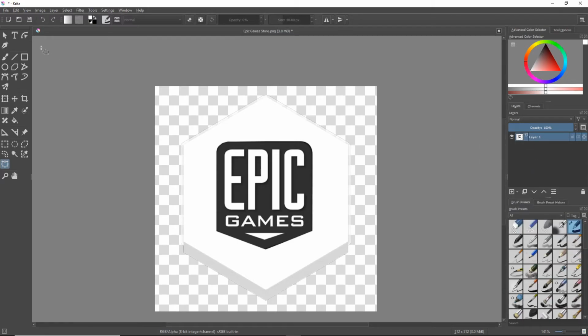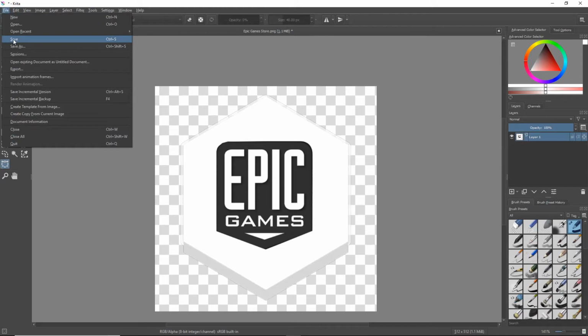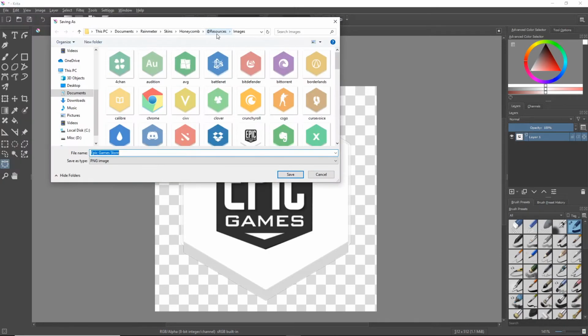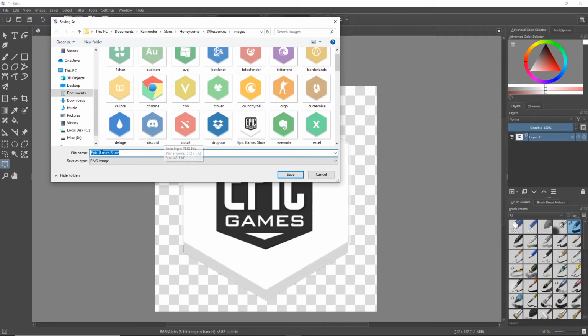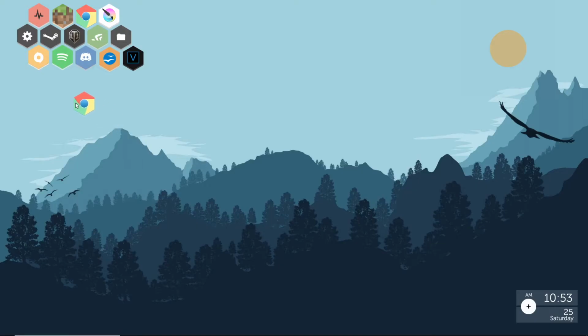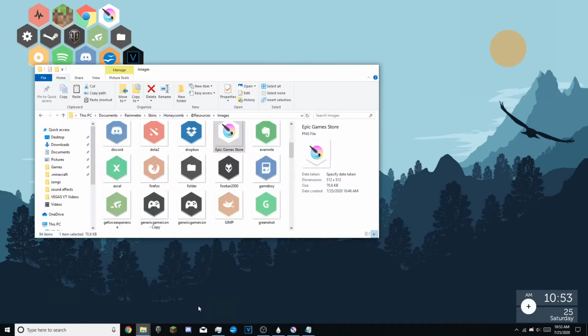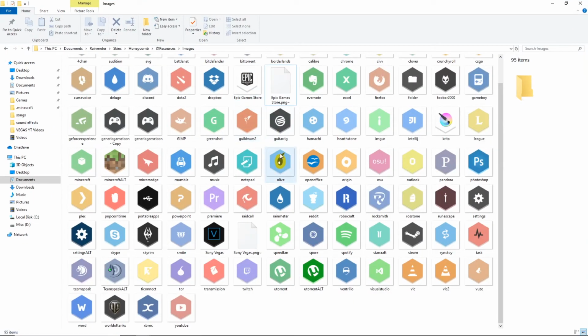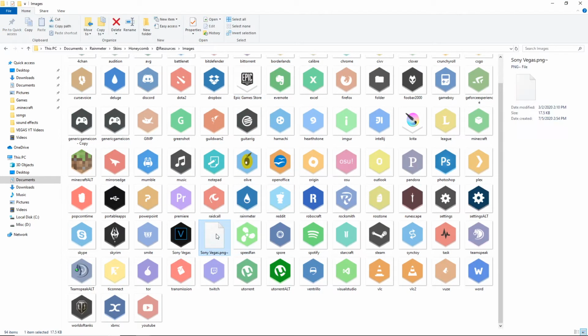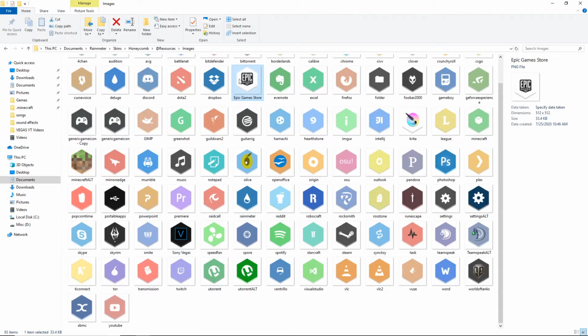Now it's all one layer, and I can go ahead and save it right into my at resources folder for Honeycomb. So I already got the name right there. We should be to the point where we have our icon picture if we go to the at resources again. And here it is right here.